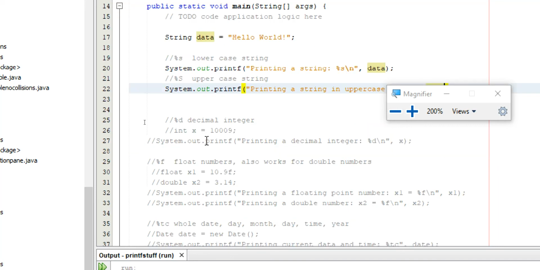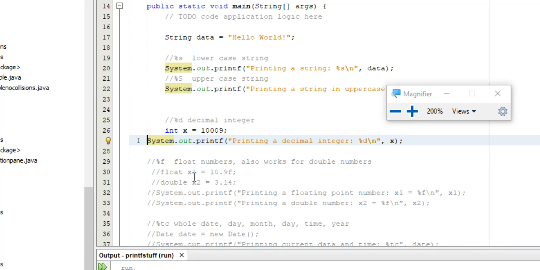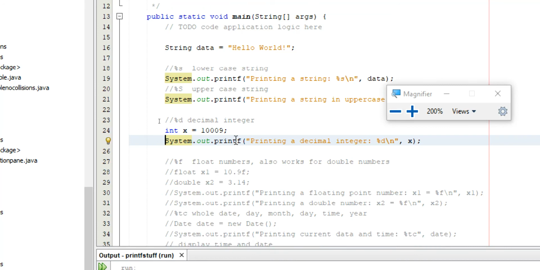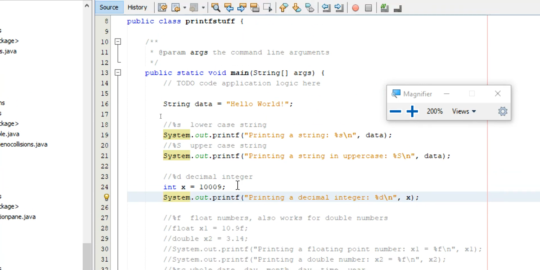Now, we get into our numbers. I make a little variable, and I'm going to hit Alt-Shift-F to line these up nice and pretty. Now I've got a variable here, x, 10,009. I'm going to printf, and percentage %d means decimal integer, basically. So basically it's going to print an integer. And x is the name of that.